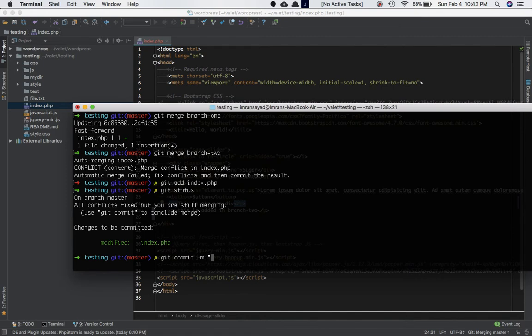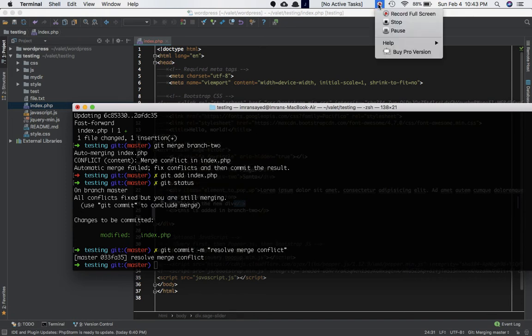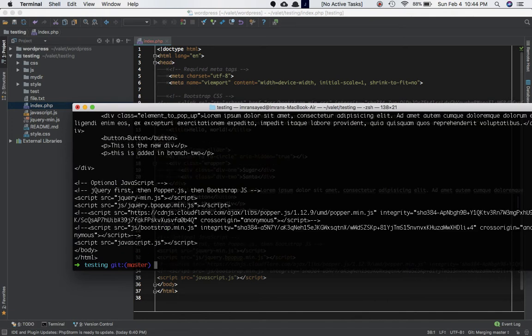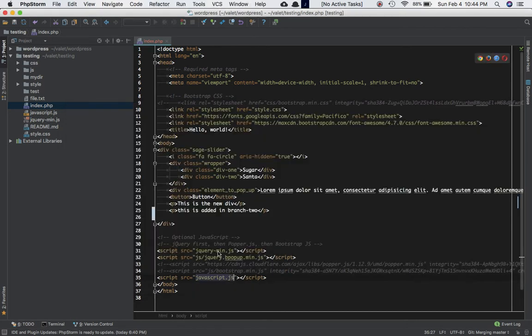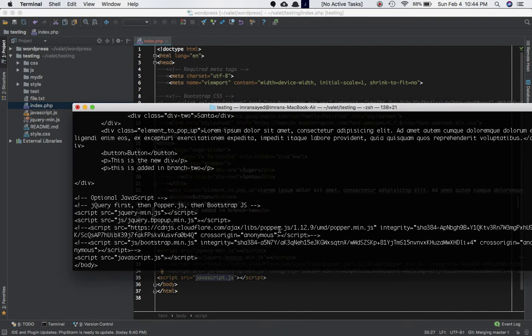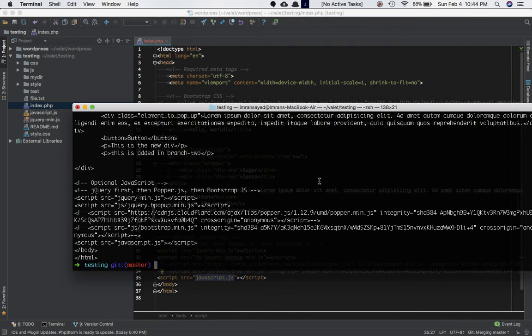-m, resolve, present tense, resolve merge conflict. Okay, cool. Now if we go ahead and check, cat index.php, we can see that this is added in branch 2, developer 2's code has been accepted, and that's been saved. Okay, now I'm also going to show you what happens if they're working on a different file.